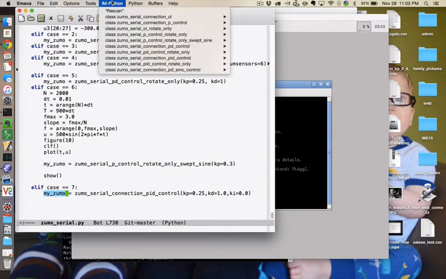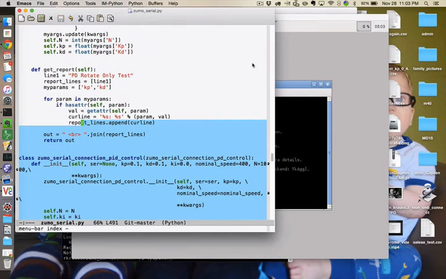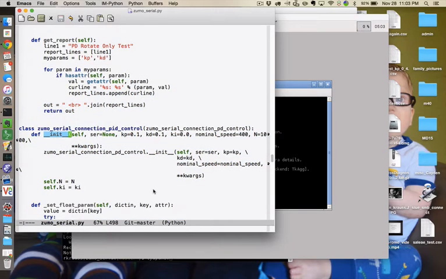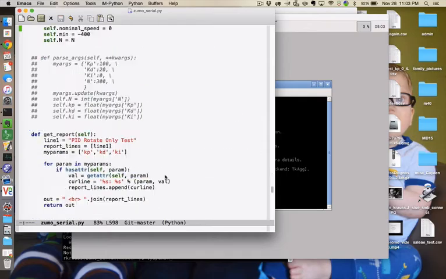And so if we went to where's the PID control? There we go. So when I call the class and then I pass in the parameters, it calls this specific method and does these things and then returns the class. Returns the instance of the class. Sorry.